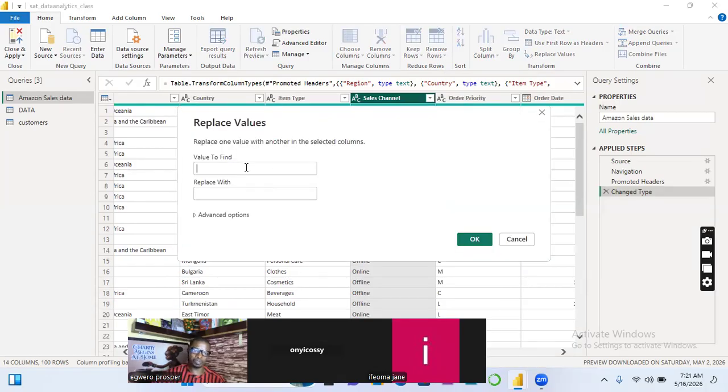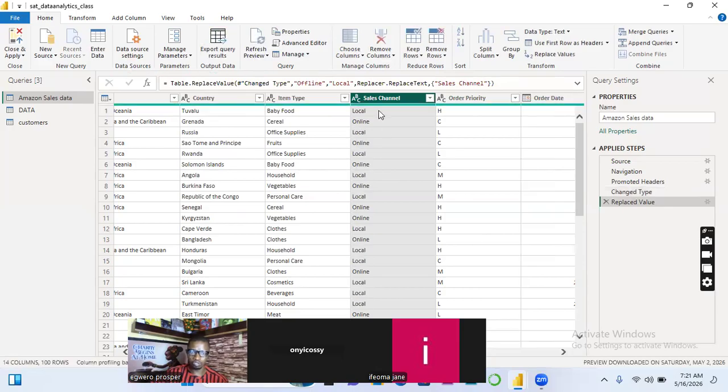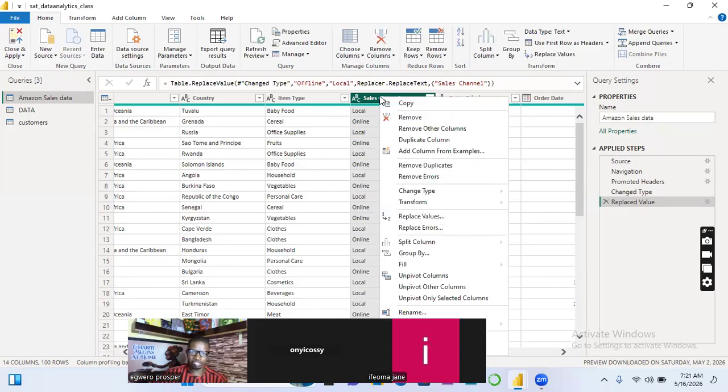Then it will ask you to specify the value to find, the existing value that is to be replaced. I will type it just like the way it is there. So offline is the value I'm finding. Then when you find it, replace it with local. So I execute. You see that all the offline have been changed to local. You can see how doing this is very easy with Power BI. Most of these things that we are doing are not that flexible if you are using other tools.